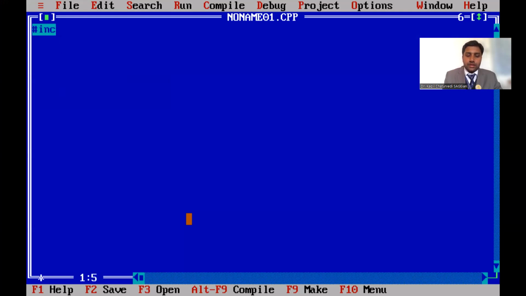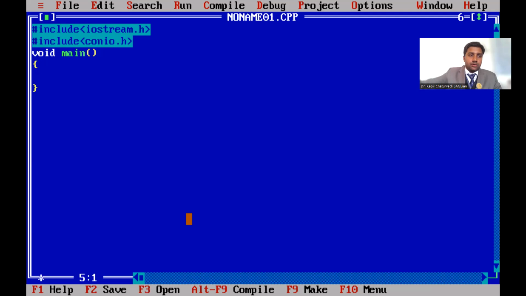Okay, so we start writing the program as #include <iostream.h>, then #include <conio.h>, then void main. I'm just writing the traditional program that you will see many times in books. We will discuss every topic and every line of this program in detail. Just see what I am writing.